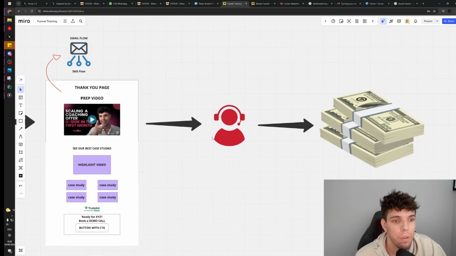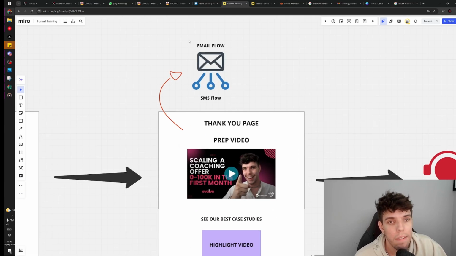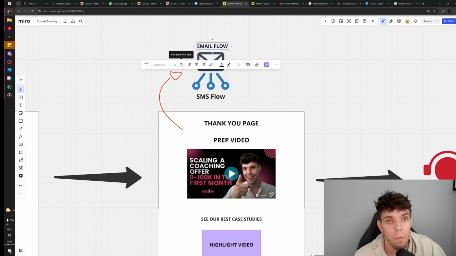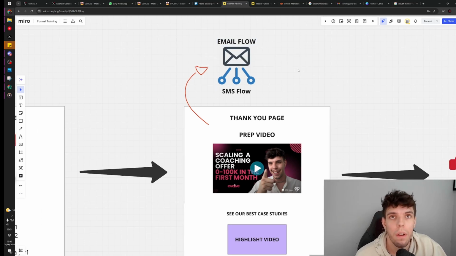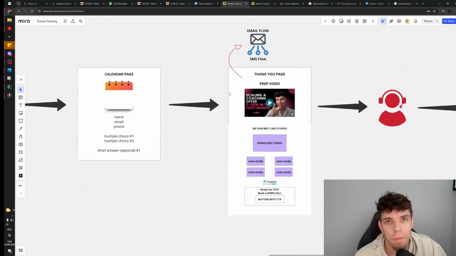You can have them go to a closer, and then you can collect some cash, or you can have SMS flows and email flows to get them more bought into your product, right? So there's all of this craftiness that goes with a funnel, right? Because a funnel is the complete marketing toolkit to get somebody bought in, right? So essentially, once you have this set up, this is great for you to make your $5,000 to $10,000 a month, I would say, all right?